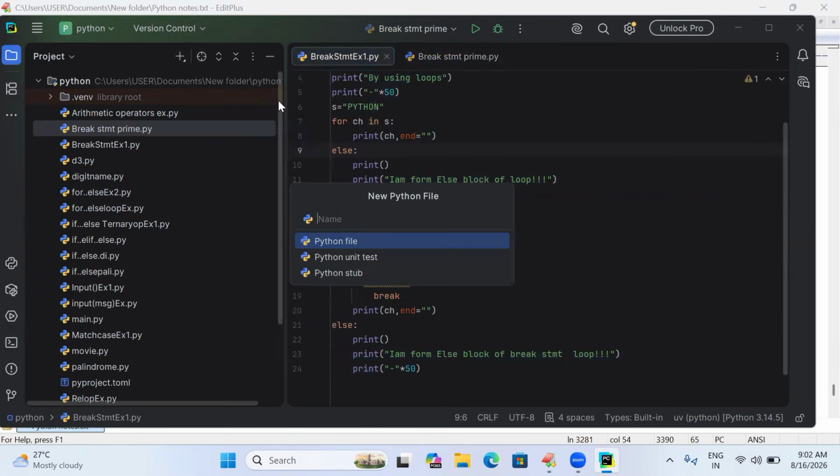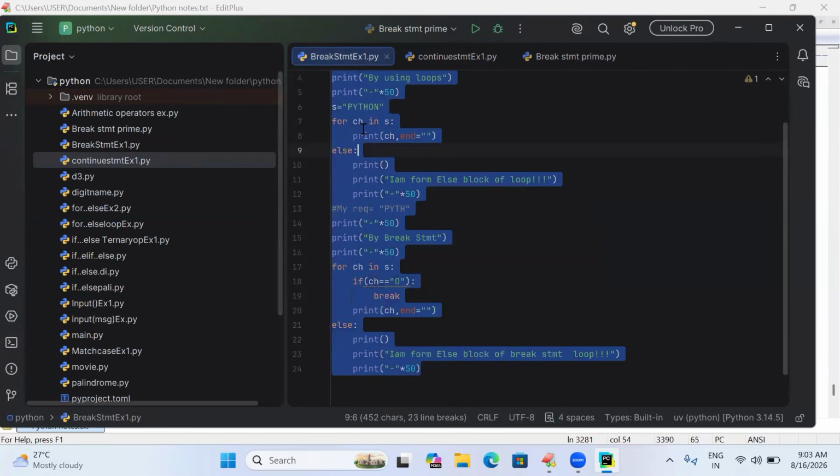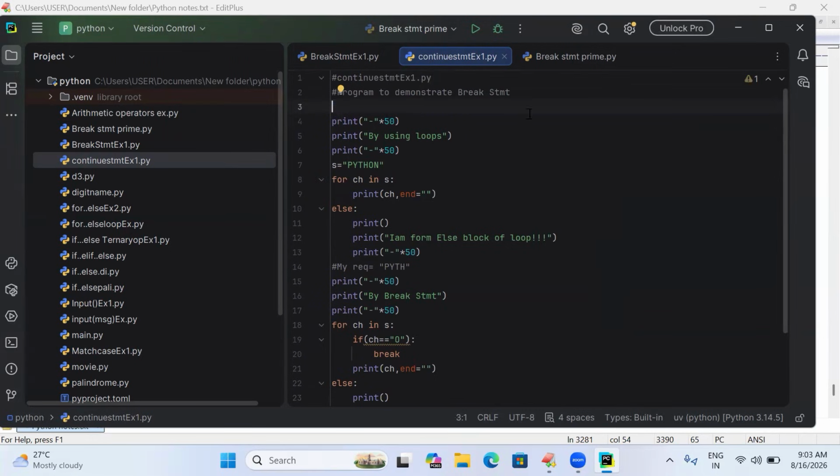I'm going to create a new file, continue statement example1.py. Here I'm going to take program number 1 from the previous episode and use it in this program. I'm going to remove this statement and use continue here. By using loops we are going to print Python, and it is also going to execute the else block of that loop. Today my requirement is I want the output as PYTHN, without using indexing and slicing.